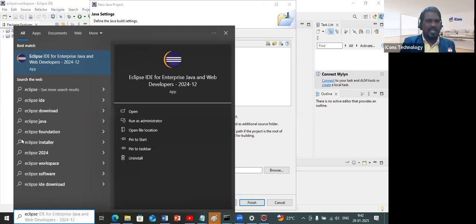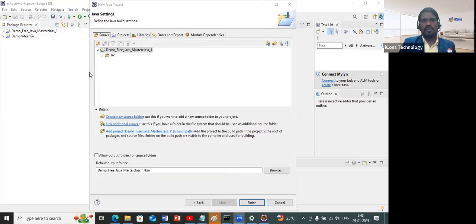As I am typing Eclipse, you can see the Eclipse IDE for Enterprise Java and Web Developers is coming, and it is the app. You can just click on this one and you will get there. Try quickly. Just go to the search. If it is not there in the start, search Eclipse and it will come on the top. If it is done, let me know.